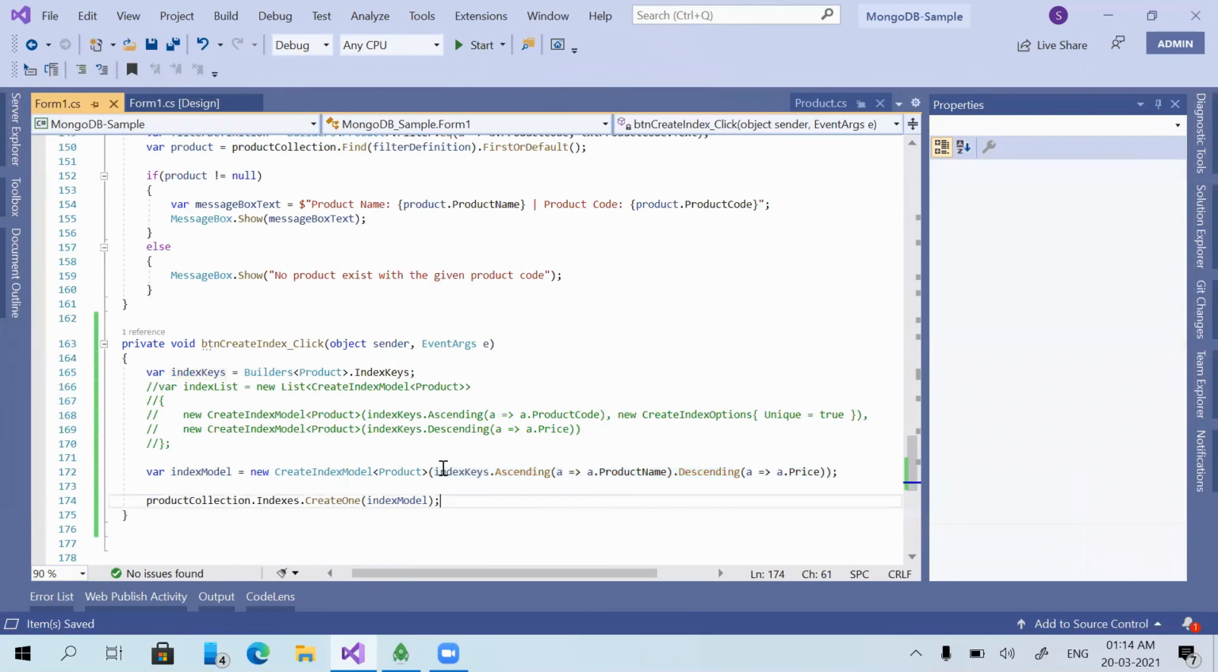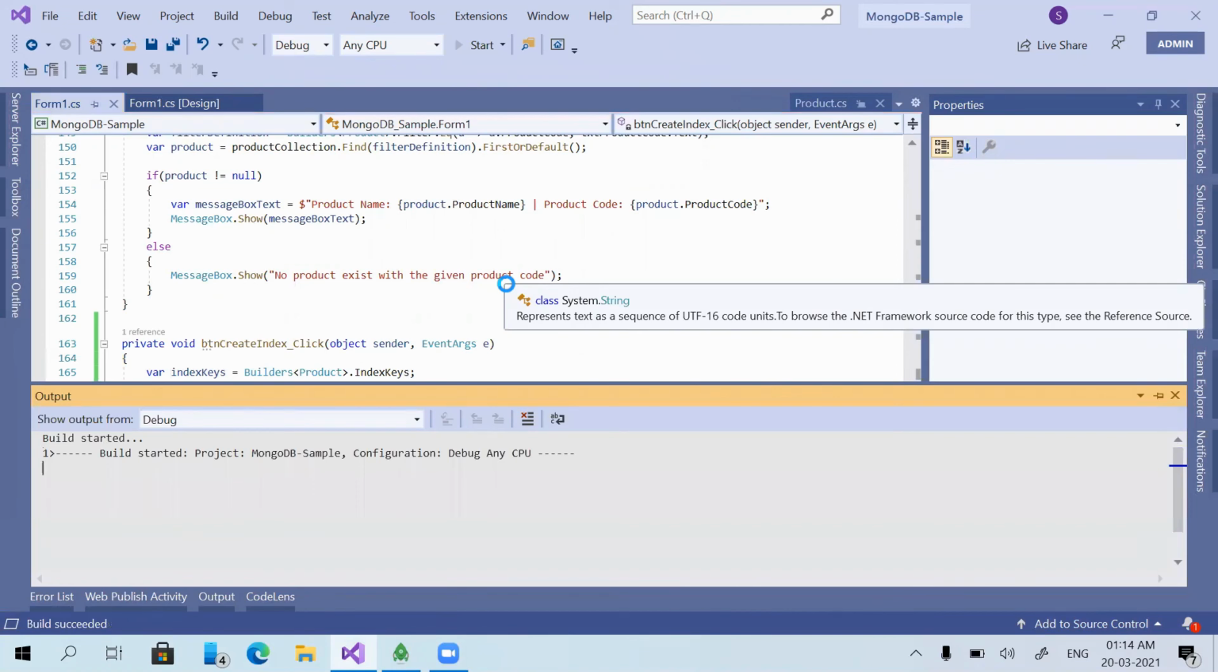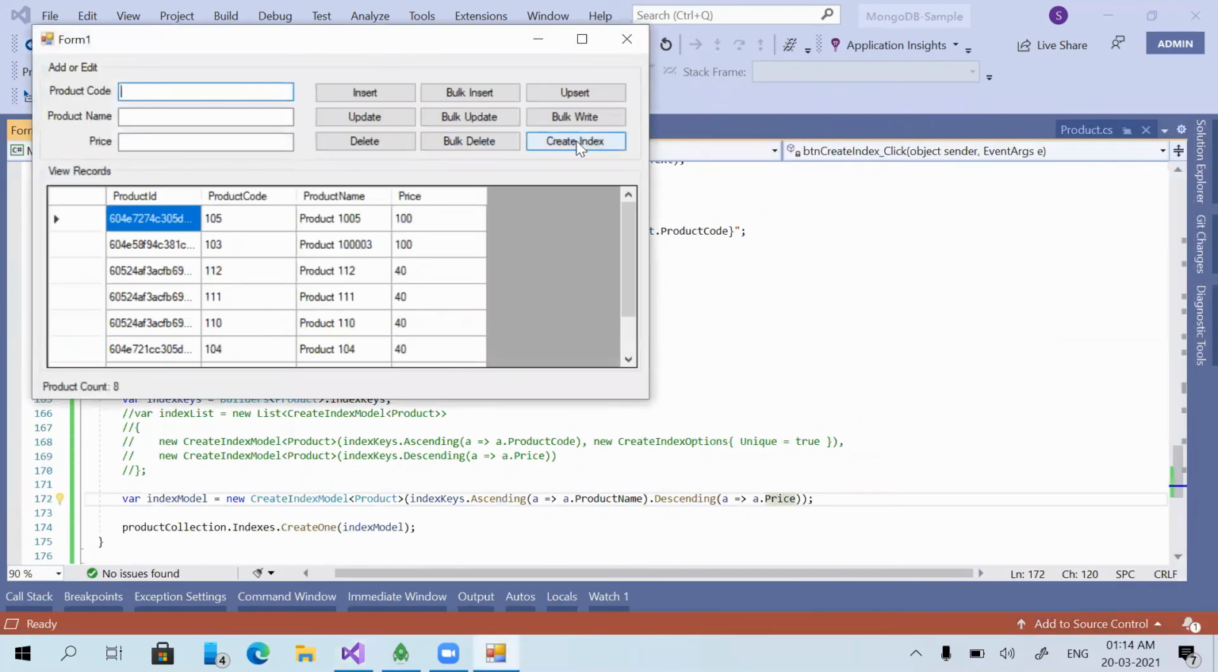But if we only need to do that particular task, we don't need it separately. If we don't need it separately, then we can create it like this. Now I will show you how it will get created. I'm clicking on the create index button.